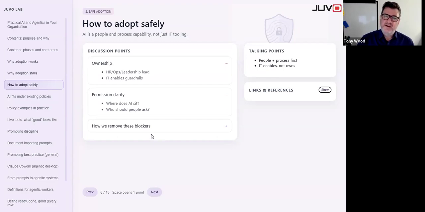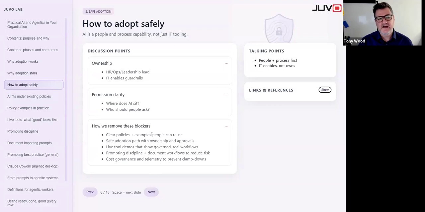So, a takeaway: ask in your company, where does AI sit? Who do I talk to? And what are their concerns? And we can start off by saying, okay, what are the clear policies here? What are the policies that we have in the company? Has anyone else adopted it safely?